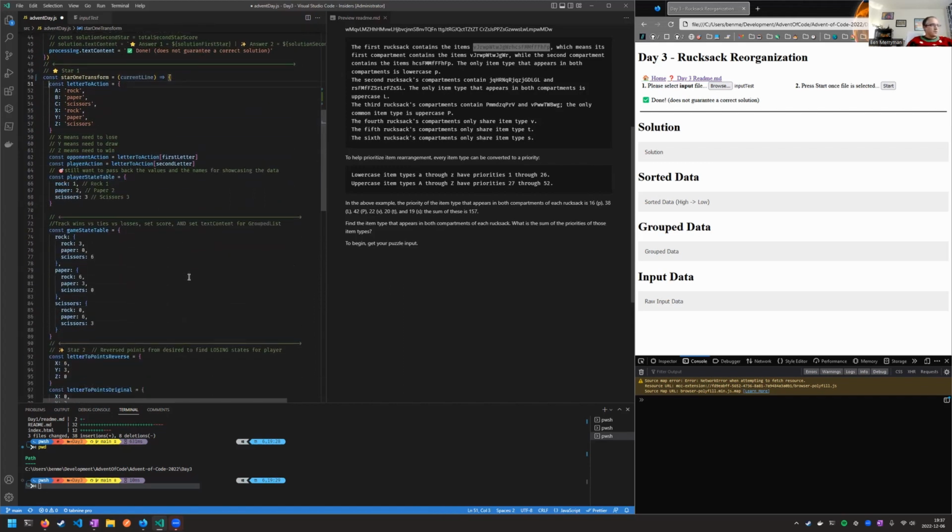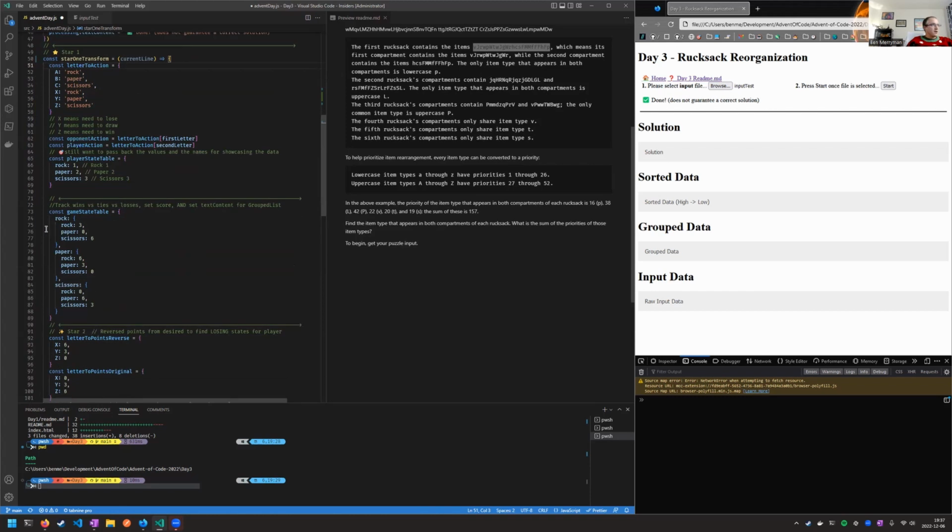This is all my rock, paper, scissors logic. I just used a state machine when I was doing rock, paper, scissors to go through and determine, based off of two player states, what the score was going to be. So rock and rock is a tie for 3, rock and paper 0 because rock lost to paper, and then rock and scissors is 6. I think there's an easier way to do this.